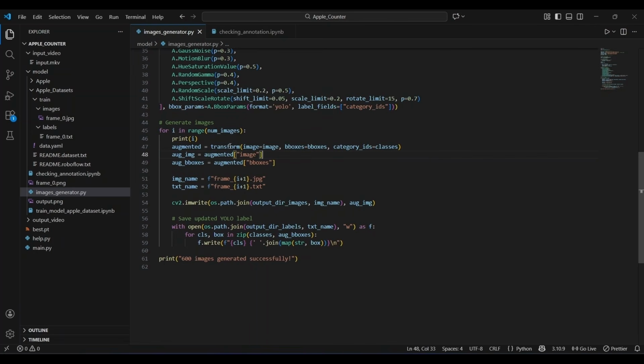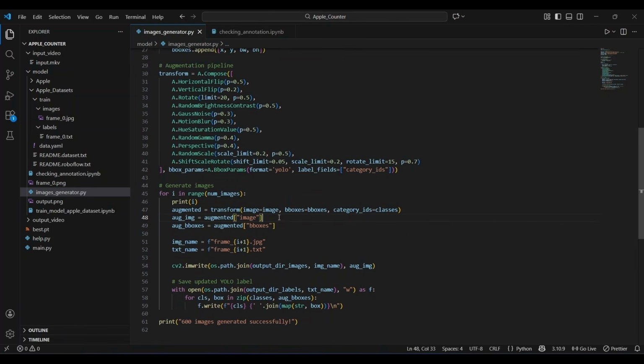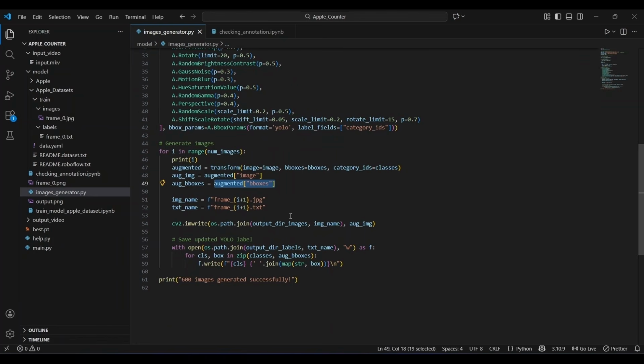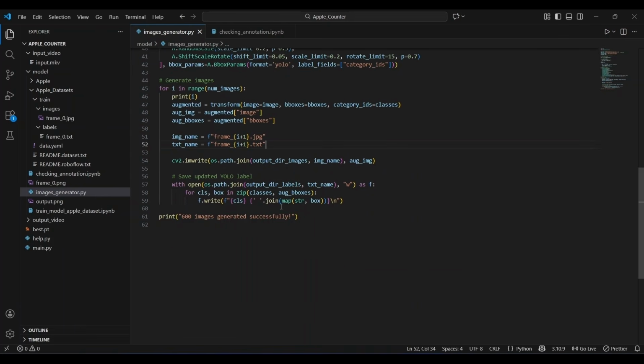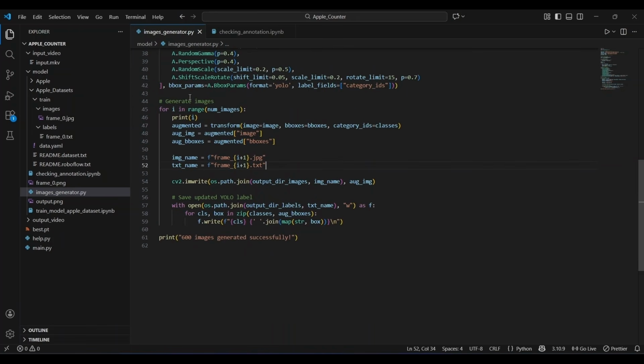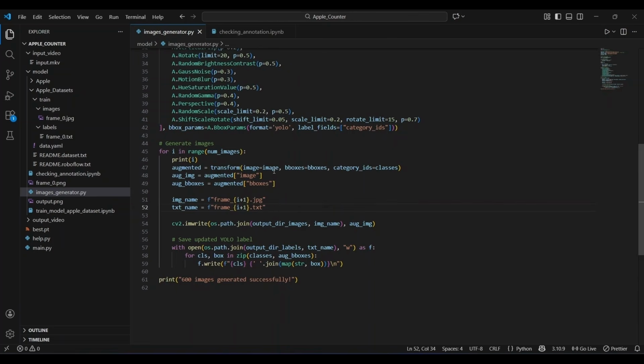After getting the augmented image, how do I extract the augmented image from this augmented variable? This is easy. This is the augmented image, and these are the augmented boxes, all the things which I needed, I extracted. The image name and text name should be the same, and also different from the previous image name and file name. So how can we do that? Just use frame i plus 1 initially, because 0 is already there and i plus 1 will start from 1 or 2. So it will be i plus 1 .jpg and .txt.